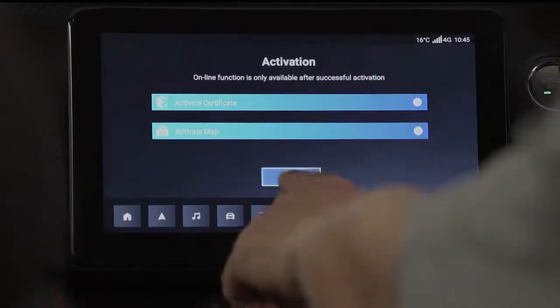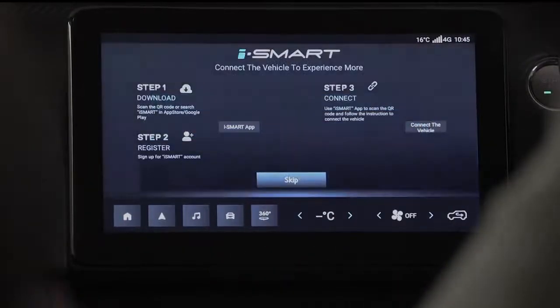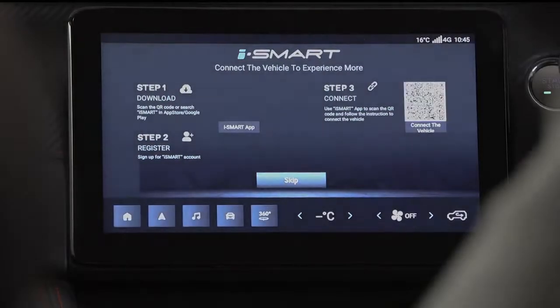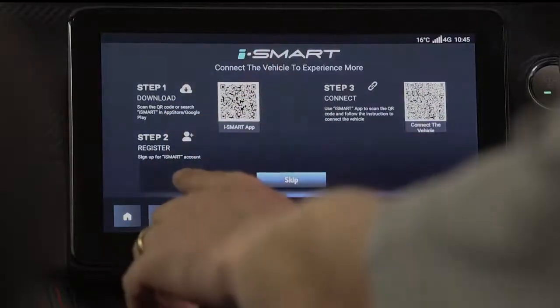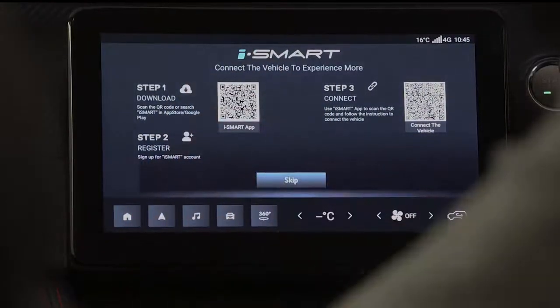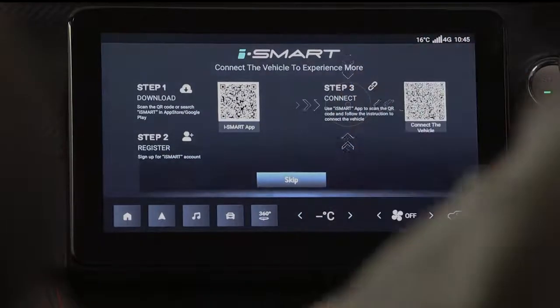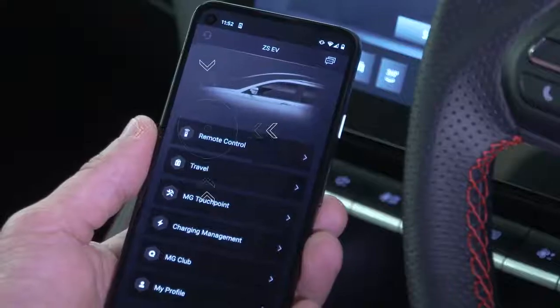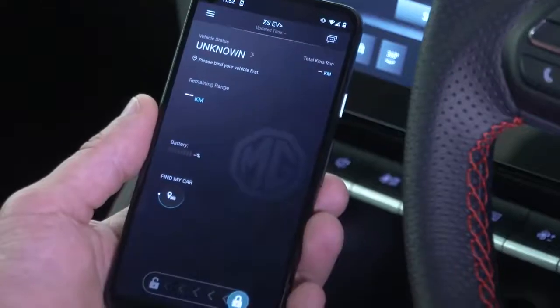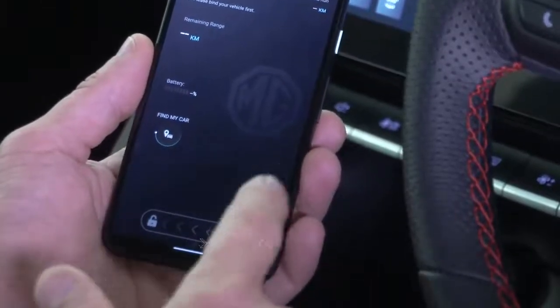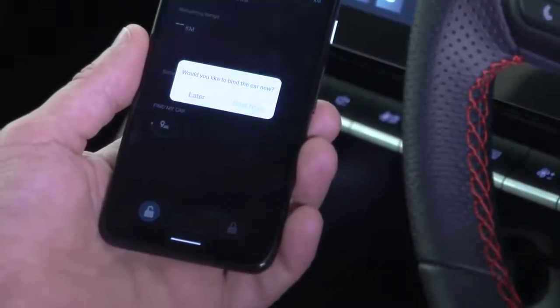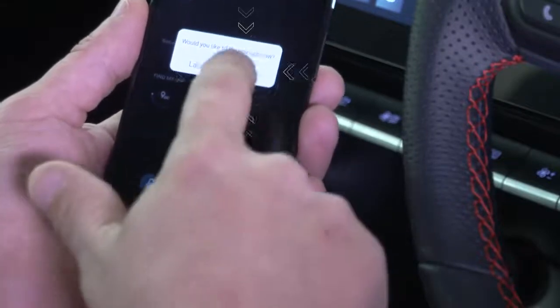This is where you can set up your iSmart app connectivity. If you haven't already, you'll need to follow steps 1 and 2 to download and register your app. For the purpose of this video demonstration, we'll skip straight to step 3. Press the remote control function on the app, swipe the unlock button and then select Bind Now.